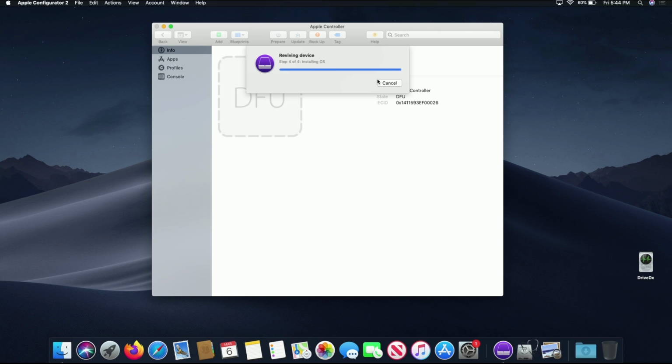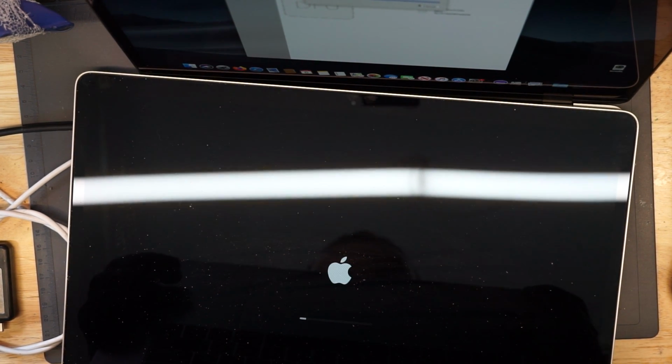Wait, so this is just going to stay at installing OS forever? Yeah, we have to wait for it, but after we will get... Oh, we're further than we got before. So now we have to wait for this last piece. Let's see if it boots into an operating system.